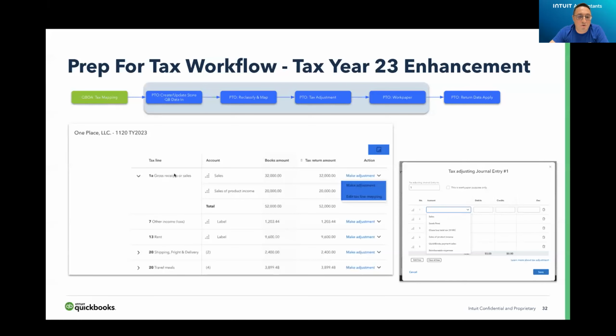Not only can you do all this reclassification and remapping, you can now do tax adjustments. As many of you know, bookkeeping and tax are not always following the same rules. And the larger the business, the more likely they're going to have a different approach to bookkeeping and tax. So with that in mind, we're also introducing tax adjustments as part of this bridge file in ProConnect Tax.